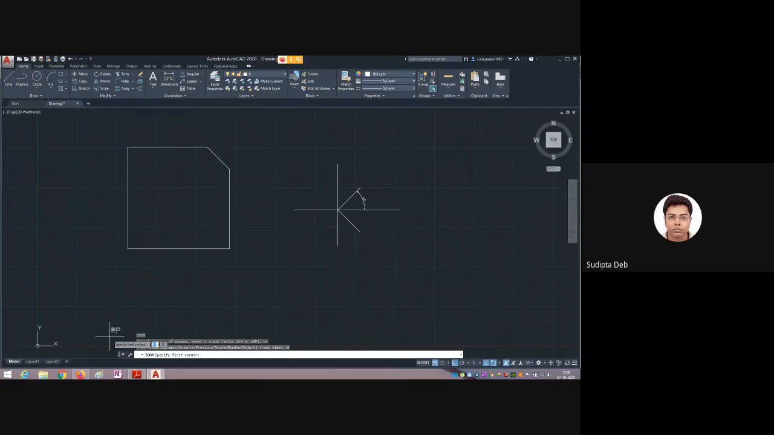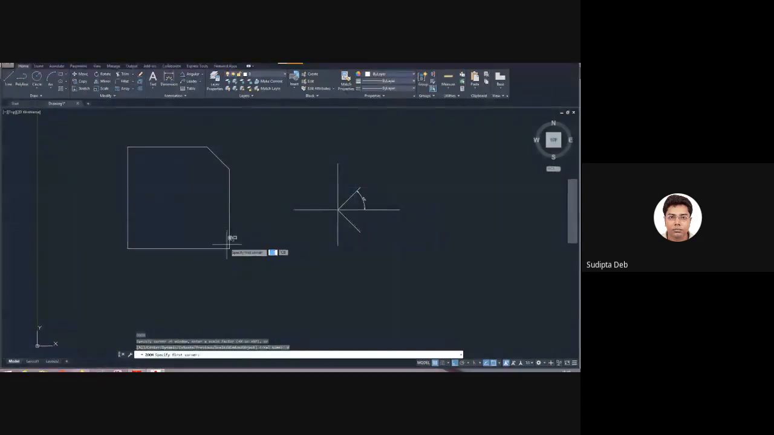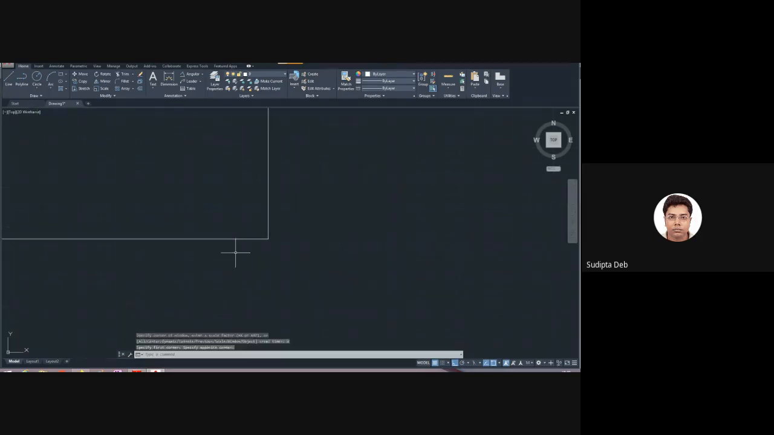Specify first corner. That means I want to see this small section. So I have to specify the first corner and diagonally the second corner. Just when I am moving diagonally, I am specifying the second corner. So it is showing this part. Okay. Now if I use another command, you will note down always one by one command. So this is the zoom command.